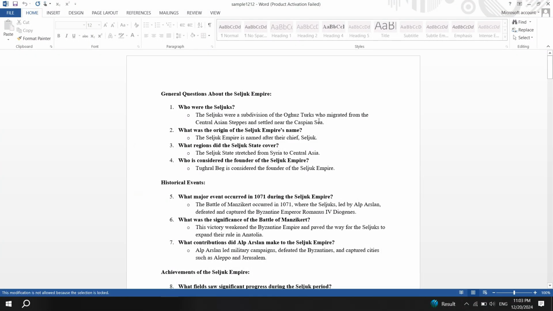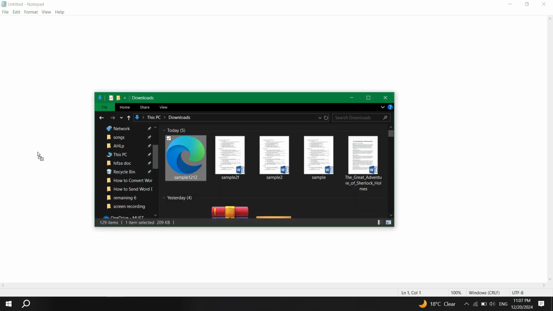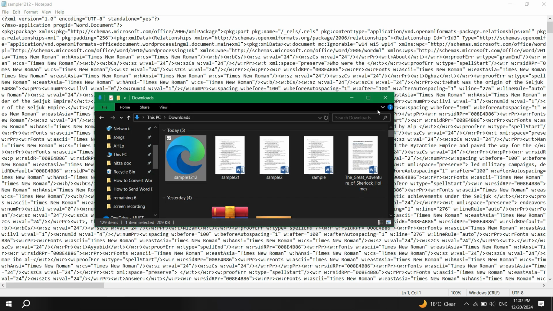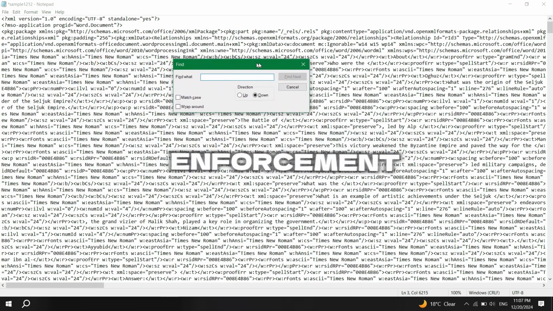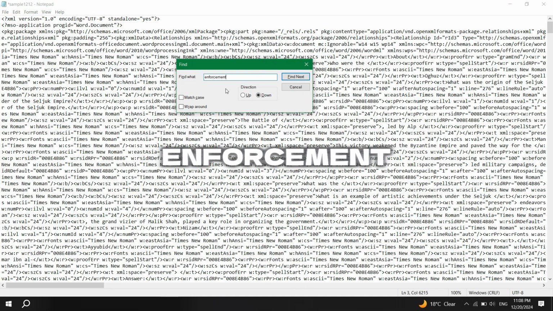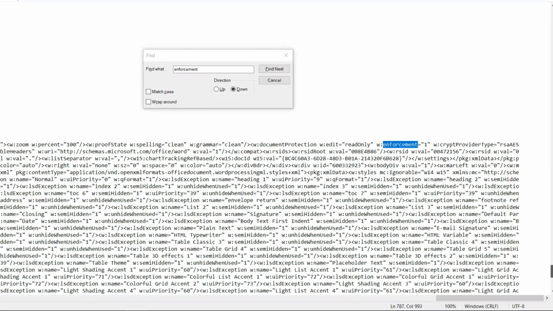Next, open a text editor like Notepad or the Editor app on Windows. Drag the saved XML file into the editor. Once the file is open, press Ctrl+F to bring up the search box, type enforcement, and hit enter to locate this word in the document. Please without bold letter. When you find it, change the value from 1 to 0.